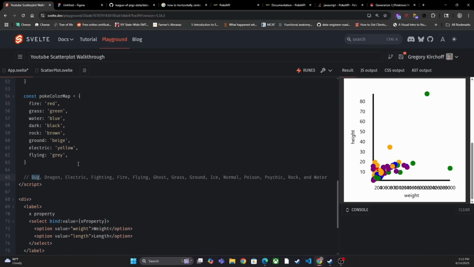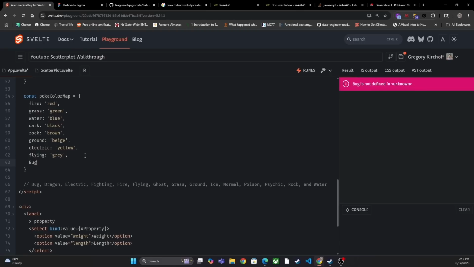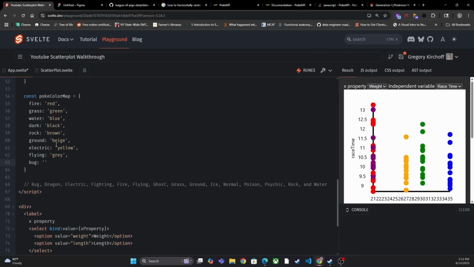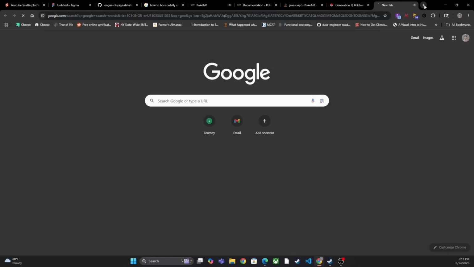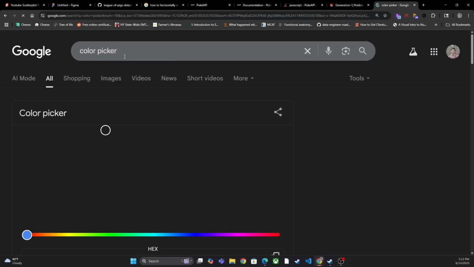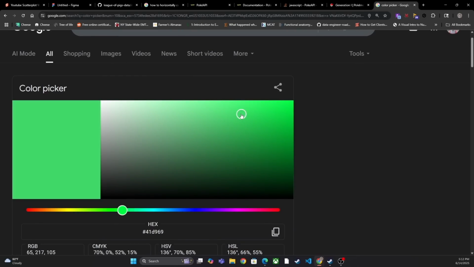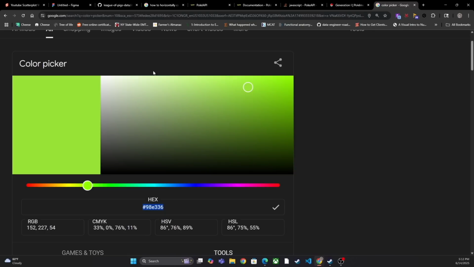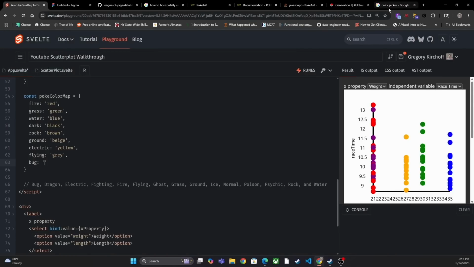Okay, we have all this. Let's say bug is going to be, and I think it's all lowercase for them. So let's look up some hex code. So Google, I think you just look up color picker. There we go. I think bug type should be, that's perfect. Let's put that in over here. Let's bring this over here. Bug is going to be that color.